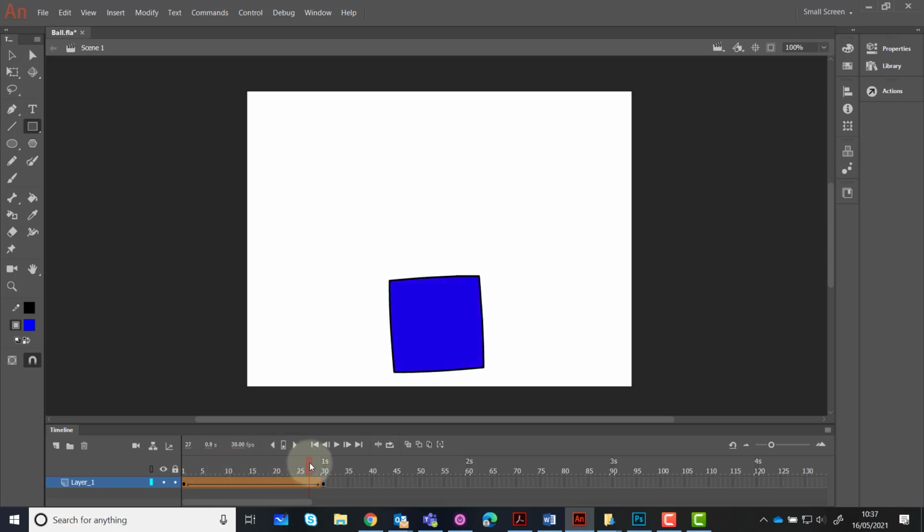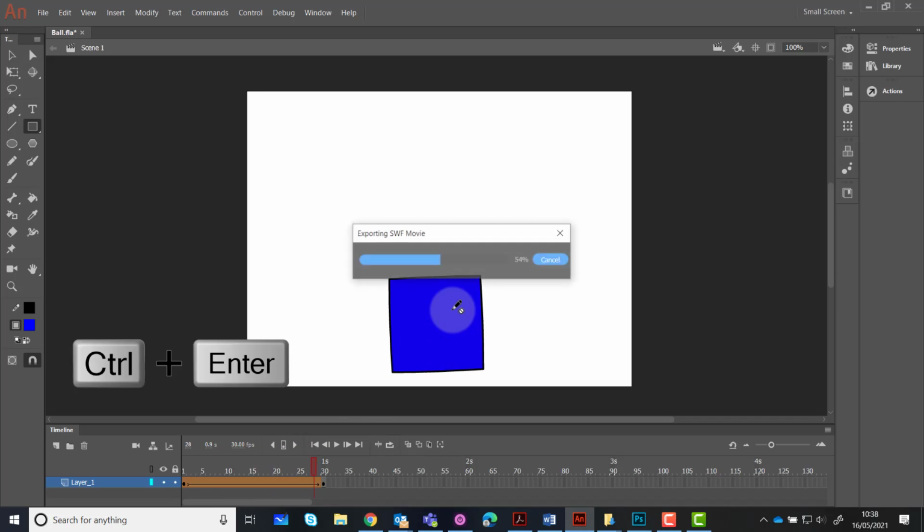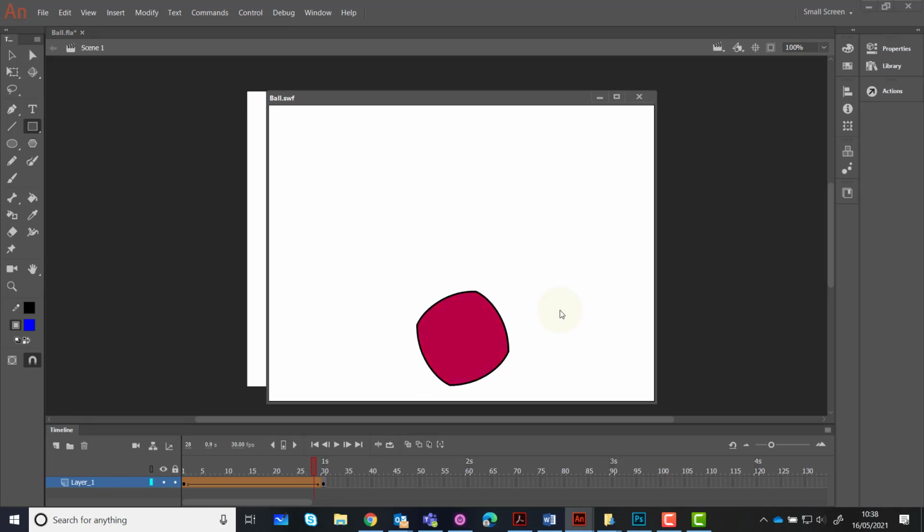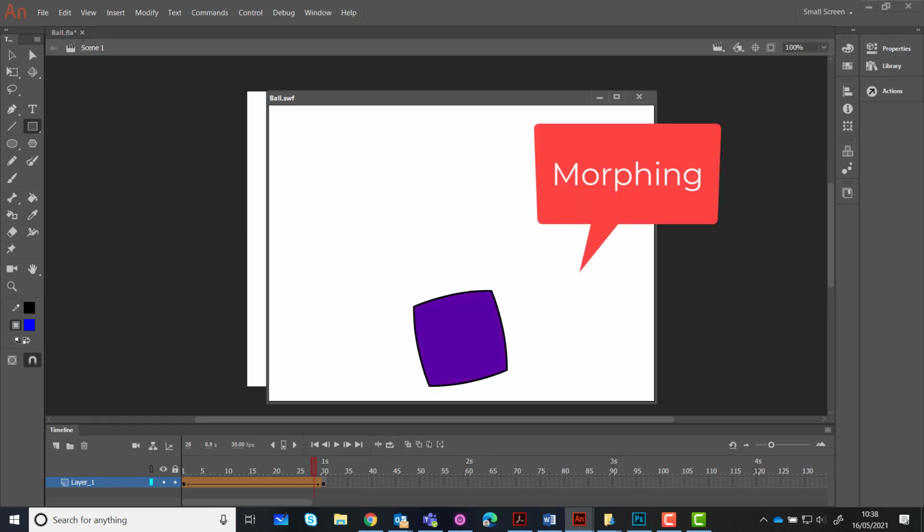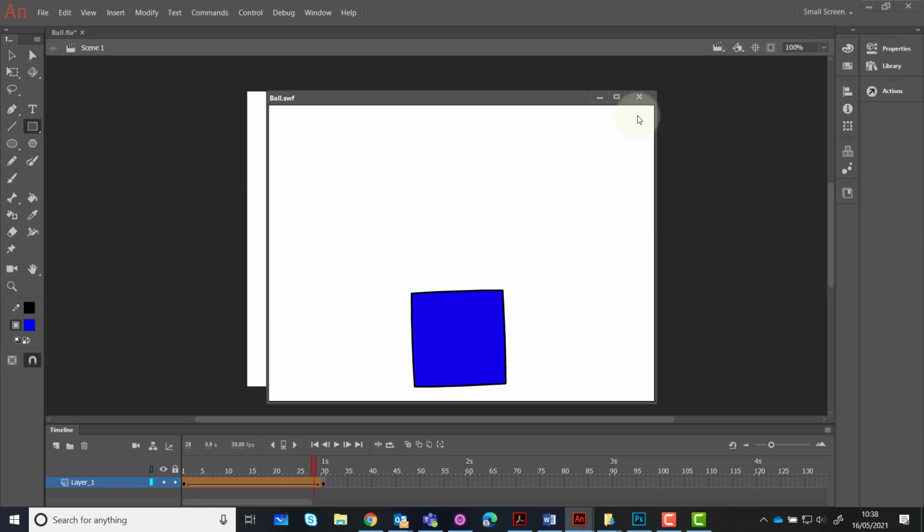So I can scrub quite quickly here just to show you what the outcome is going to be. And if we hit Control and Enter, what that will do is play that through the screen and show you going from one shape to another. And this is actually called morphing. We're morphing from one shape to another, and that is one main type of animation.